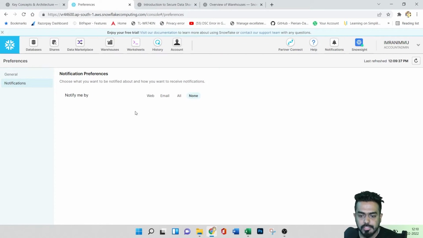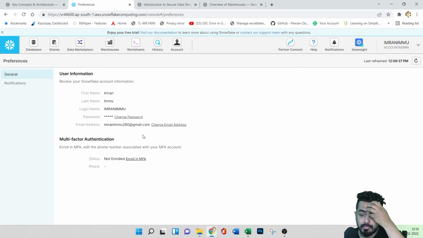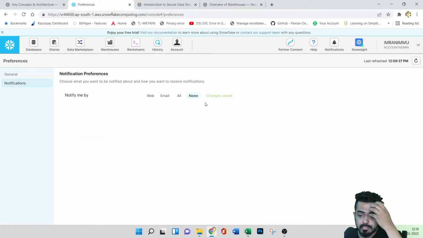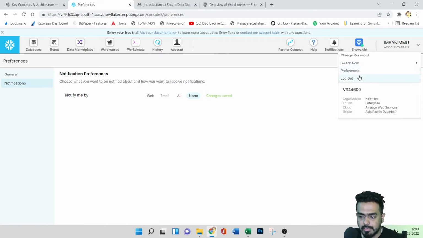Under notification, if you want to turn notifications on, you can choose what you want to be notified about and how you want to receive it, whether web, email, all or none. Right now it's none. If it is email, you'll receive an email at whatever email you registered here. Right now I'll keep it none. You can change the preferences from here. So this is the preference. And finally, log out. If you want to log out of your Snowflake account, you can click on this log out here.